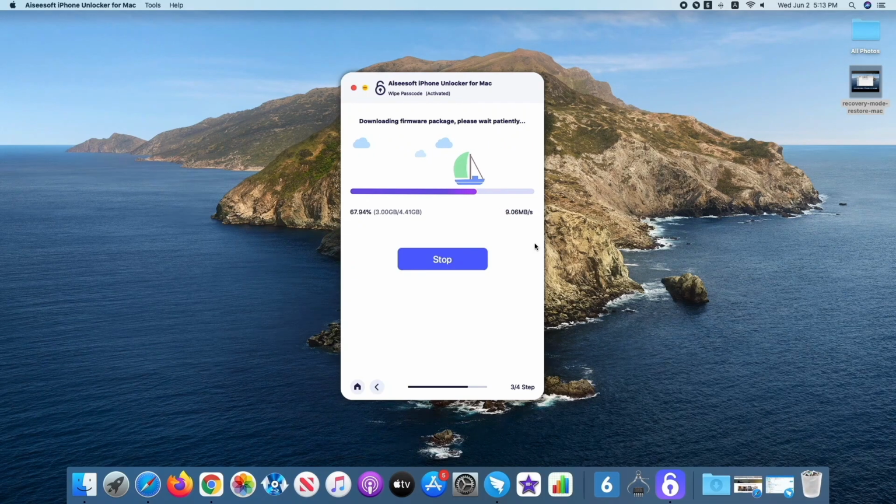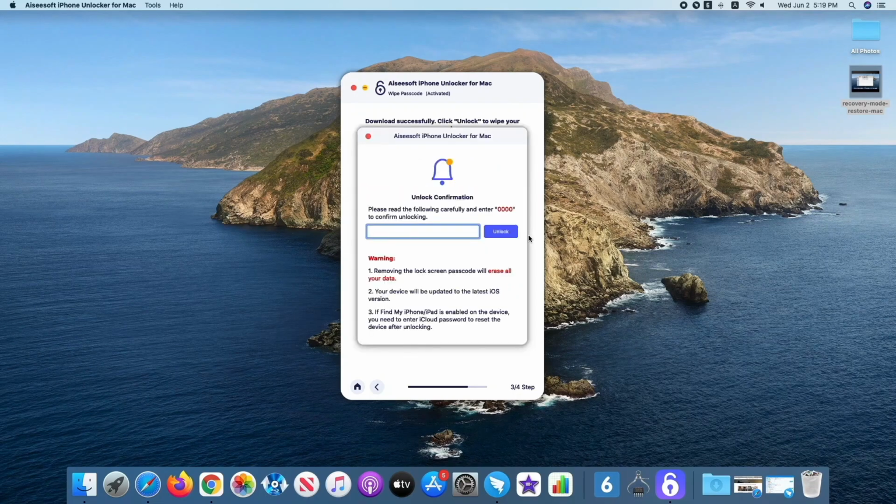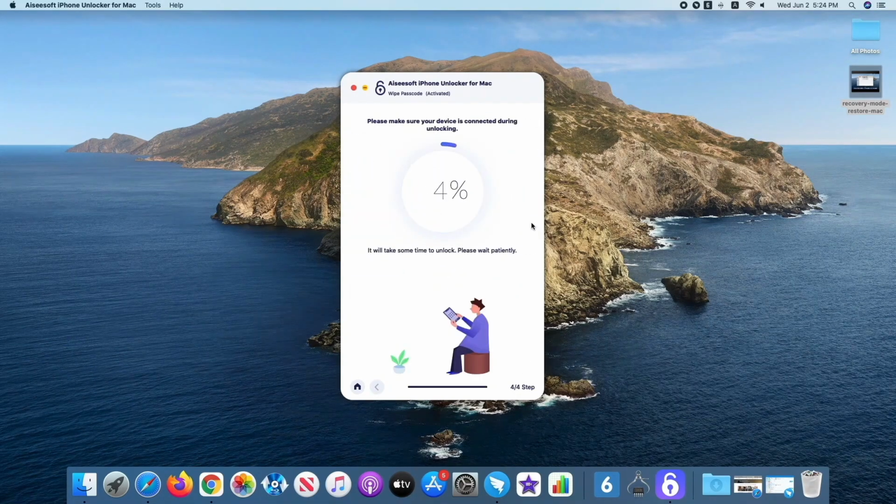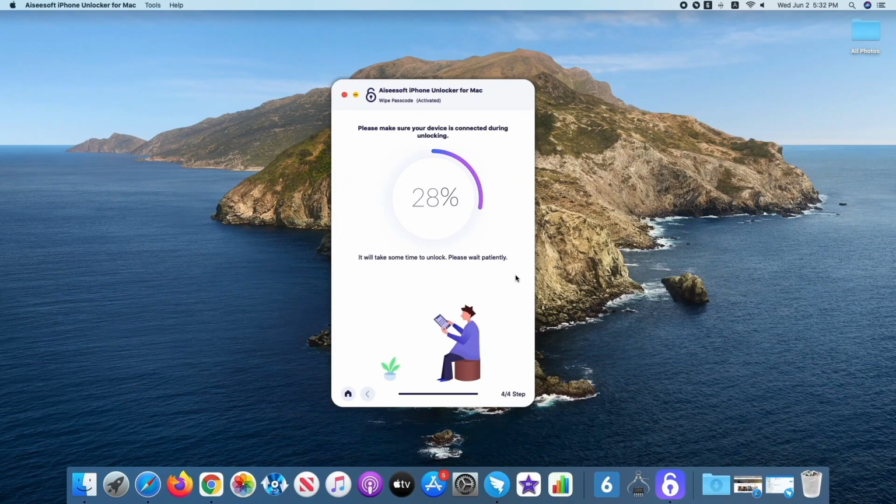When the iOS software has been downloaded, confirm the unlocking process. Enter 4 zeros and hit Unlock button. Your iPhone 12 is restoring. When it's finished, the software informs you that the passcode has been removed successfully.